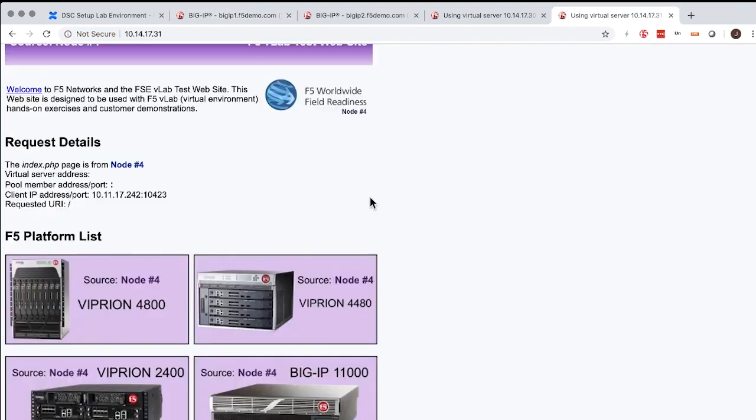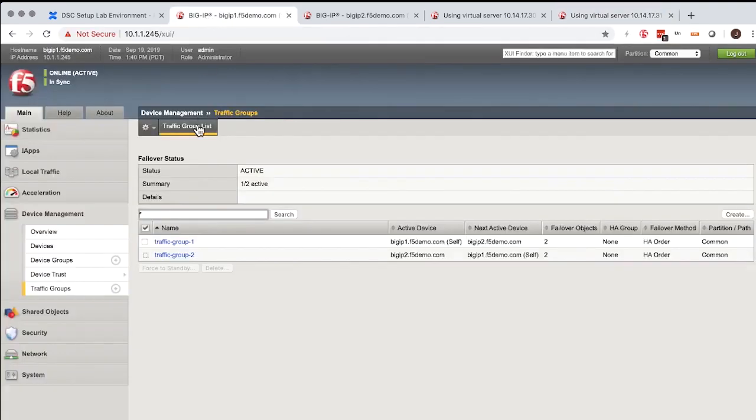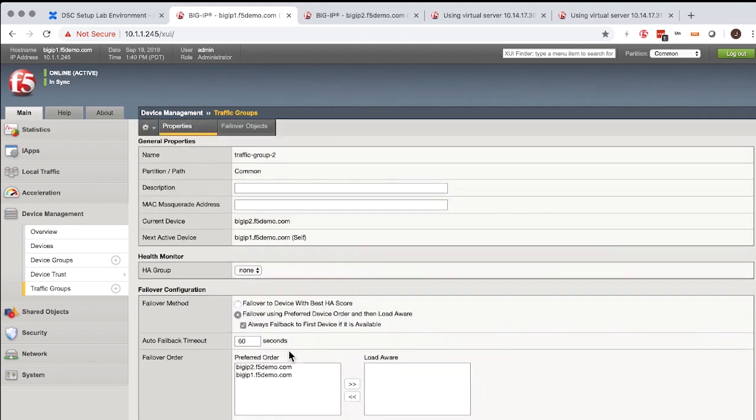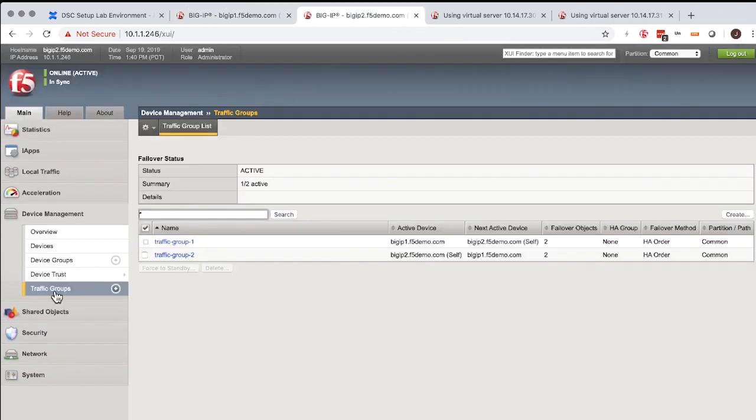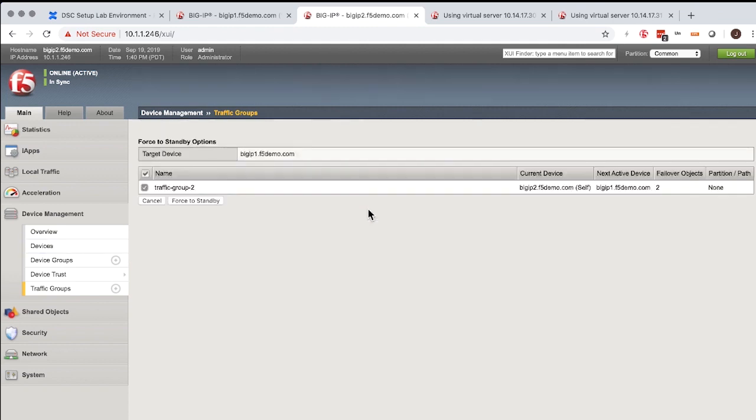And if I refresh this connection, that changes to the floating self IP. Okay? So what would happen if I were to fail over traffic group 2 over to BigIP1? Now it's going to have 2 floating self IPs, right? So let's go ahead and do that. Can I do that from here? No. I have to do it from BigIP2. Actually, you can click here, force to standby.